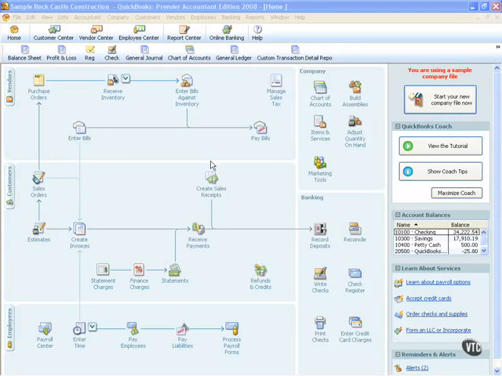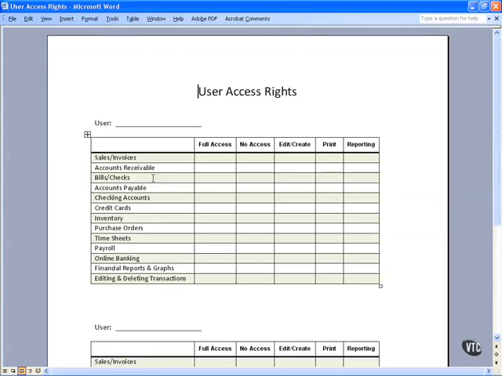Restricting access within QuickBooks is really important. Let's go through the procedures of how you can set up a user and how you can limit their access. What I'd like you to note is, as we're going through this movie, I have given you a copy of a checklist that you can use to make this process easier.